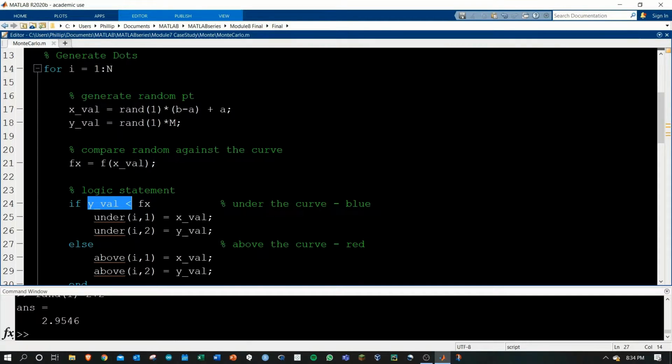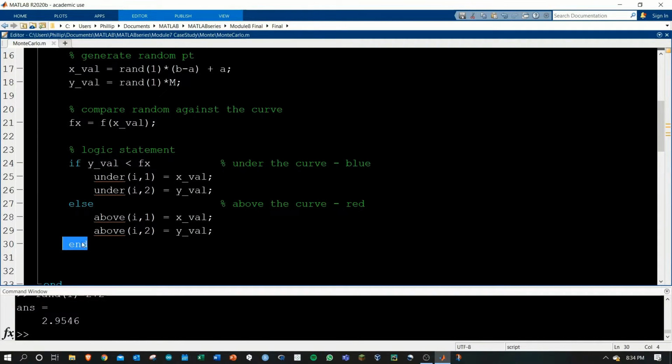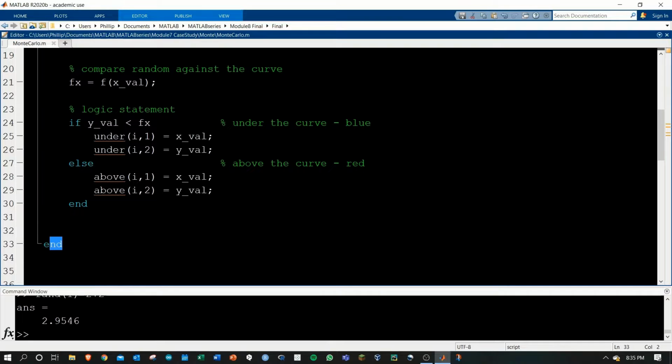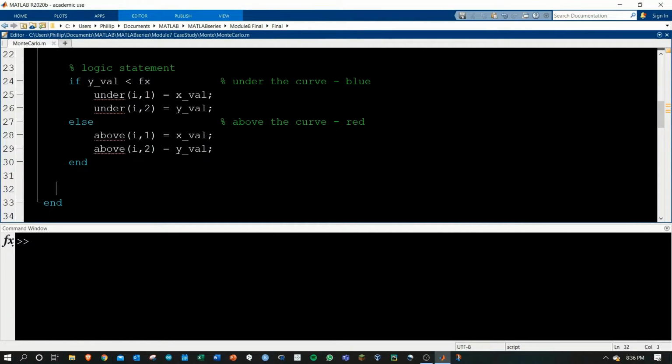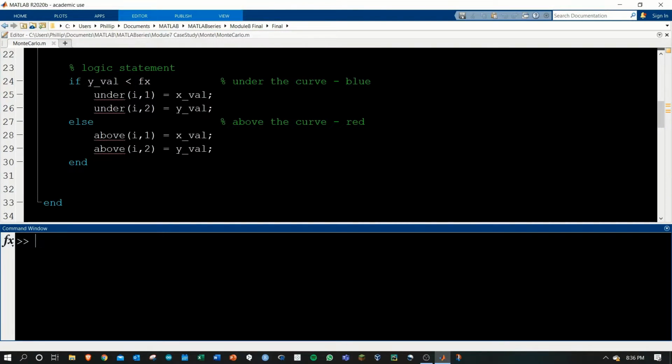When y is greater than or equal to the f of x calculated value, then we drop into this else statement here. Now we're above the curve. The y value is greater than the curve value f of x. In that case, we store the x value and the y value into a matrix called above, and above will now store all the red dots that fall above the curve. I then end that logic statement, and I end the loop. Let's run this, and then check the output.